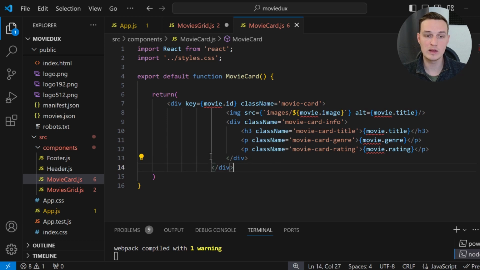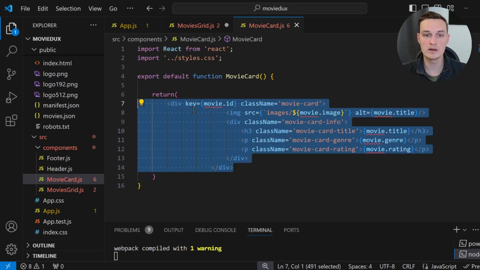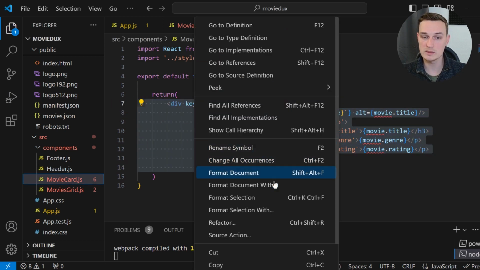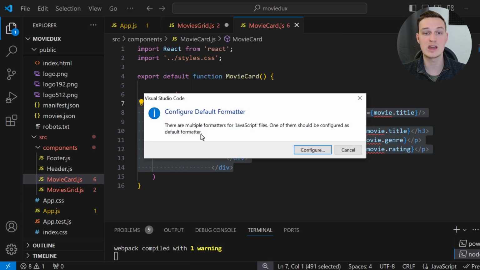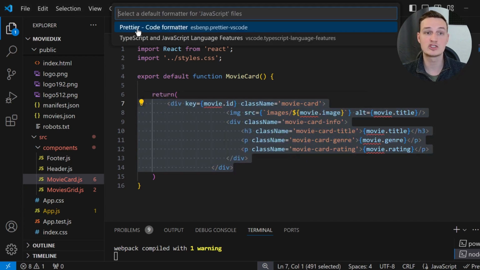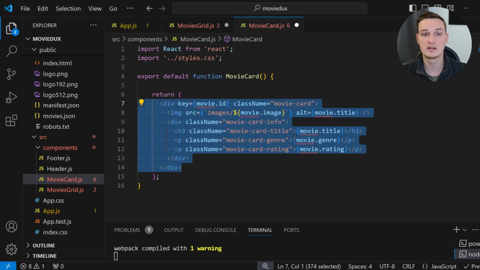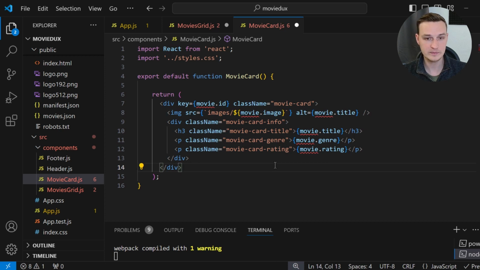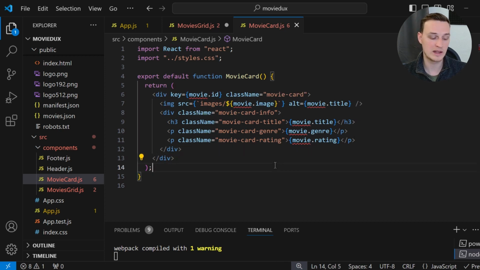And if it doesn't look well formatted, you can simply highlight that one. Then you can click on format document or format selection. If you do that and you have not configured a default formatter, I just removed mine. So let's click on configure, right? Let's choose Prettier code formatter. Let's give it a second and there we go. Cool. So if we now hit Control S to save, then also the format on save will get applied, right? That's the extension that we have installed previously.